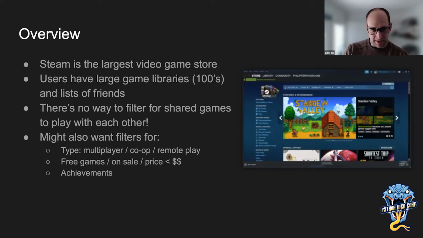Users of Steam have large game libraries, often several hundreds of individual games. And then they also have a list of friends. However, there's actually no way in Steam to filter against your set of friends and the set of games that you both share to actually play games with each other.